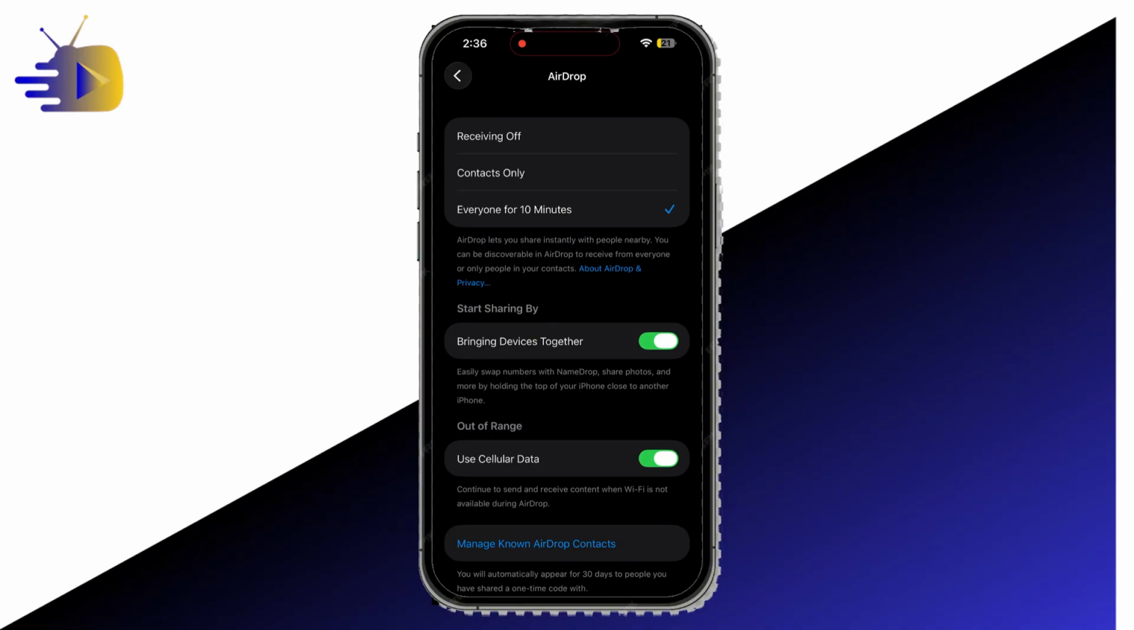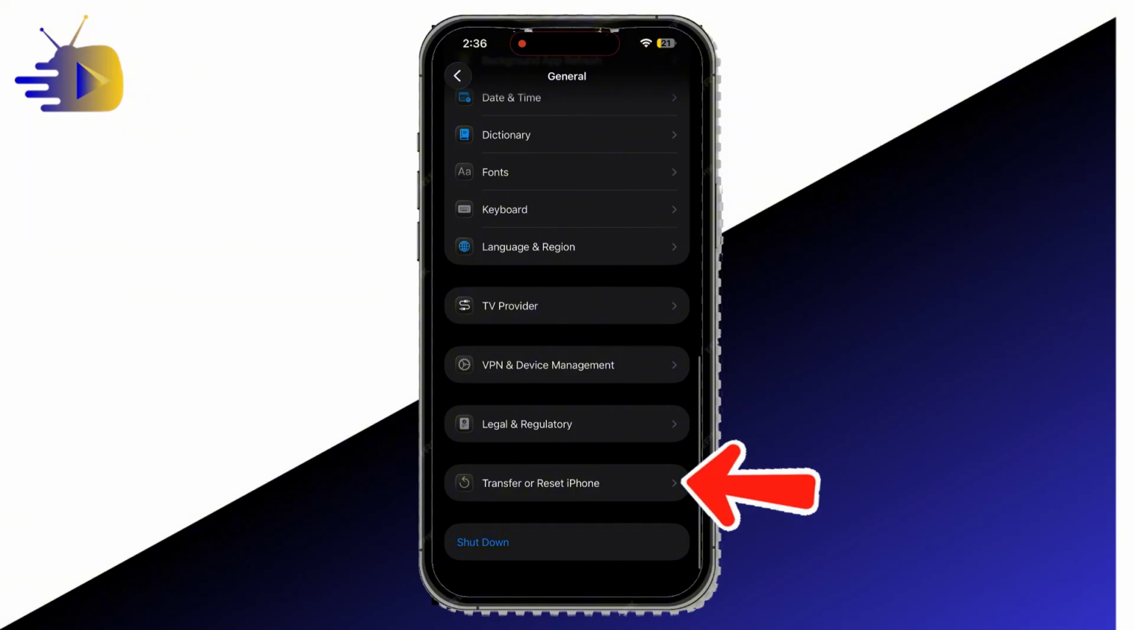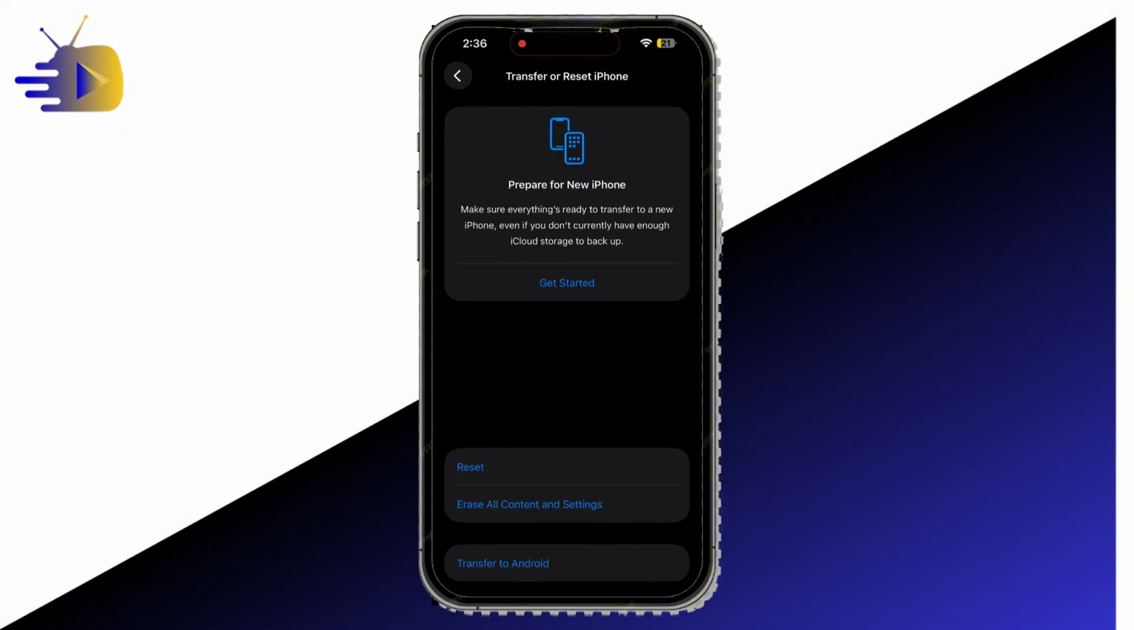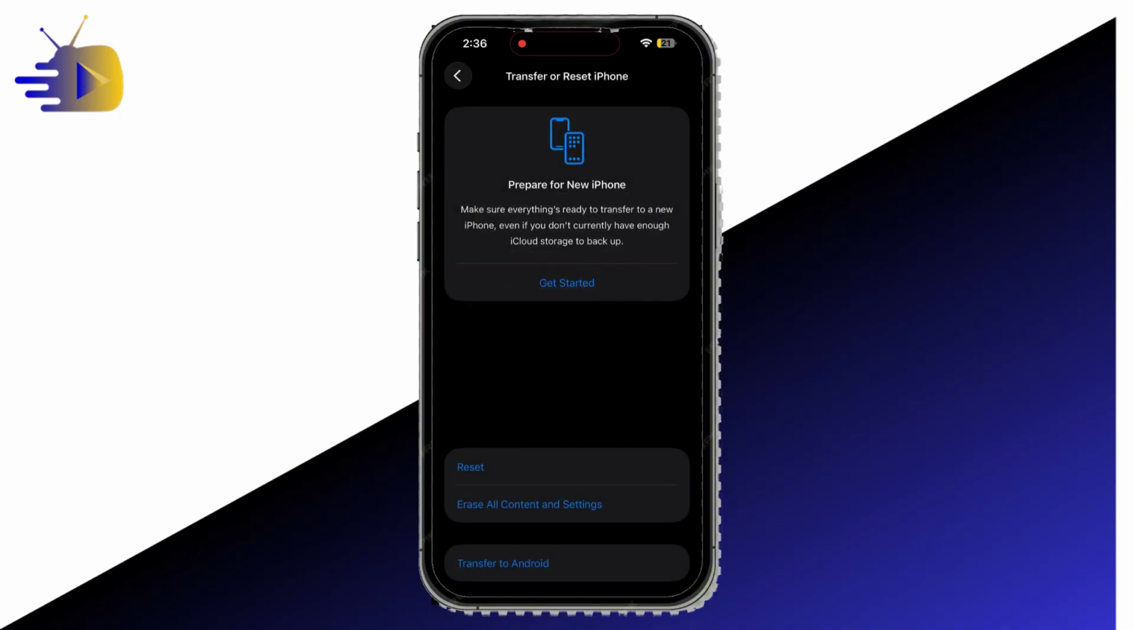Now, go back again and scroll down through the General settings until you find Transfer or Reset iPhone. Tap on Transfer or Reset iPhone and then tap Reset. You'll now see several reset options. Tap on Reset Network Settings.